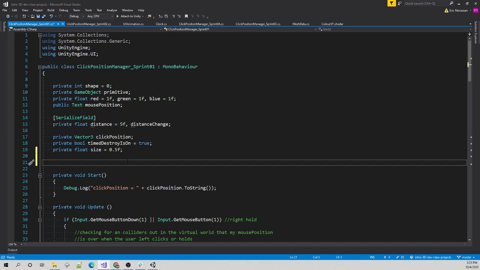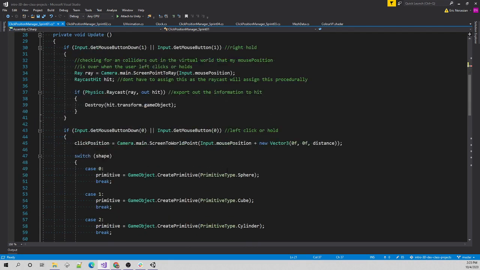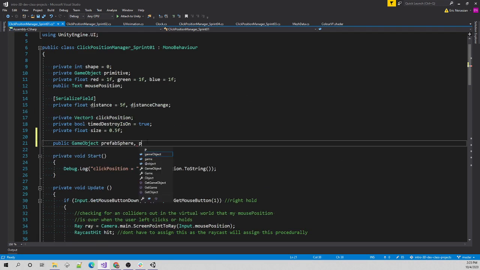Let's go to the bottom of all the variables we declared. You can place this anywhere in your list of variables as long as it's at the top, outside of a method. And we're going to say public GameObject prefabSphere. Let's see, what am I generating? Sphere, cube, and then cylinder. Okay. prefabCube, prefabCylinder, and semicolon. So what we did is declare three variables of type GameObject all on one line, and they're public.